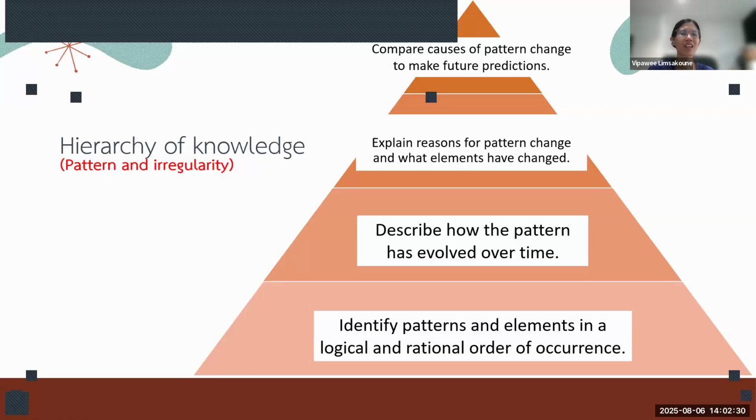The fourth one is to compare the cause of pattern change to make future predictions. What are the reasons the pattern changed, and what could maybe be the prediction for the next pattern?